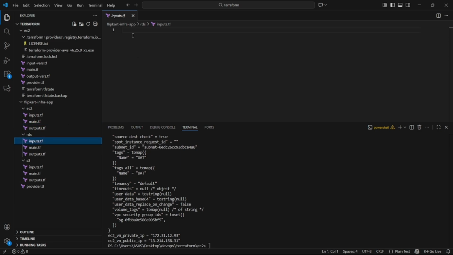For the RDS, same thing, we have to write the input parameters and the main.tf. In output, whenever we're talking about RDS, it is Relational Database Service. In this service, I require the endpoint for my databases, so we go with an output variable, and we will get the endpoint by using the output variable. So this is the modules concept. We created one root module, and this is my child module, this is my child module, this is my child module.